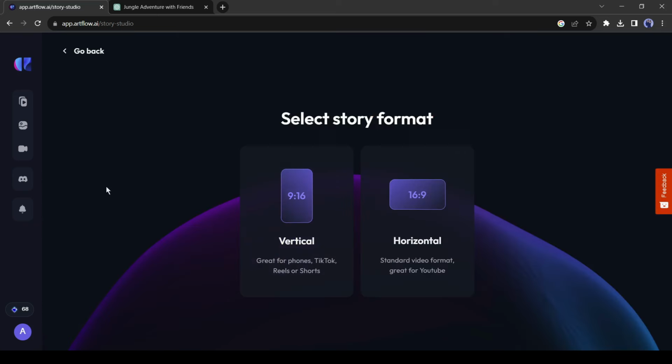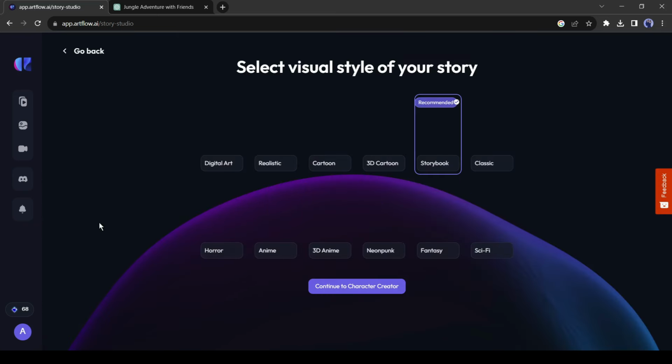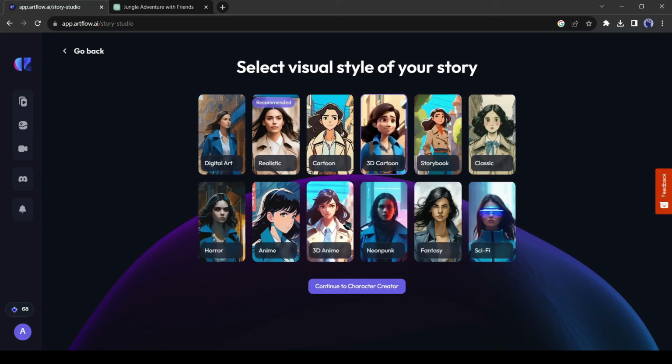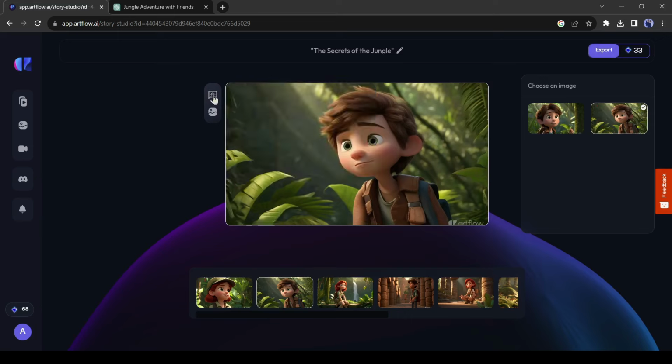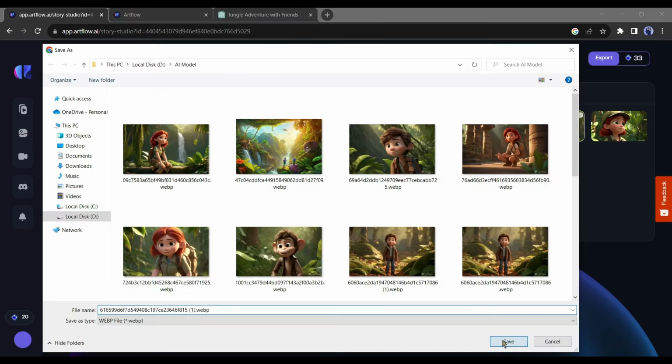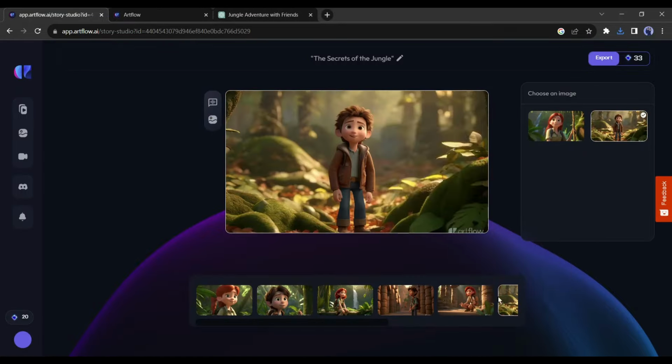Like the first video, select a video style. This time I will select the 3D cartoon style. If you are satisfied with the character outfits, click on Continue to the storyboard. This time we won't export the video now, but I will download the images on my computer. Just press right-click on your mouse and save the image. Download images from every scene.